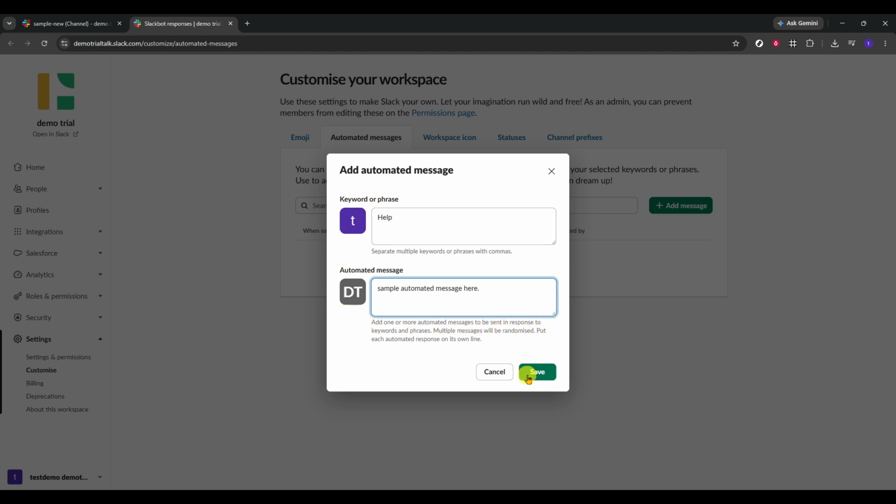After you have entered both the keyword and the response, review everything one more time to make sure it looks correct. When you are done, click Save. And that's it. Your automated message is now set up in Slack. From this point forward, when the chosen word or phrase is used, Slack can respond automatically with the message you created.